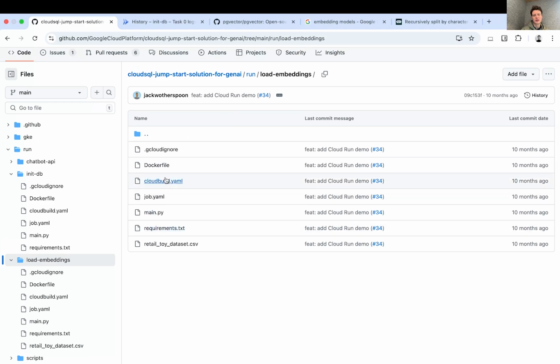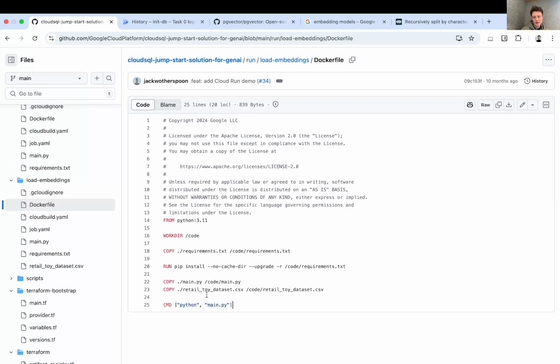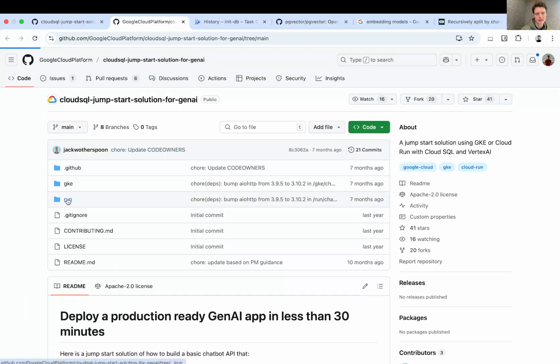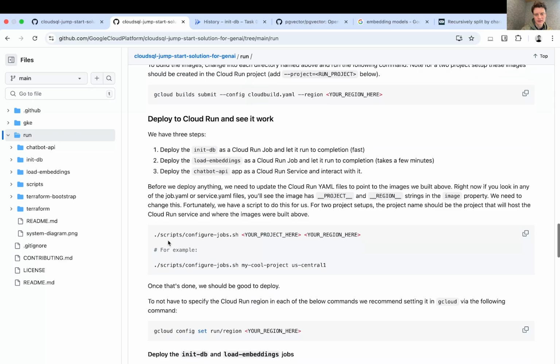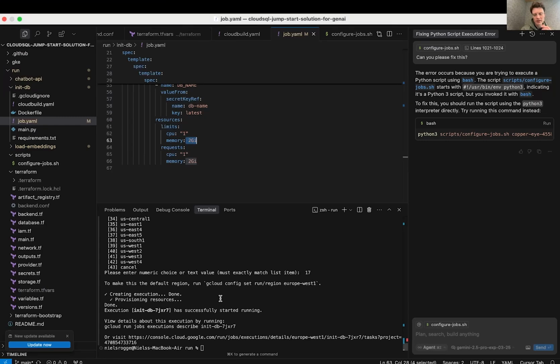For this one, again, a Dockerfile is created, where we have to copy that CSV file over to our Docker image, and then we're again going to execute it using Python main.py. So let me again create a Cloud Run job for that. First, we're going to build the image and push it.